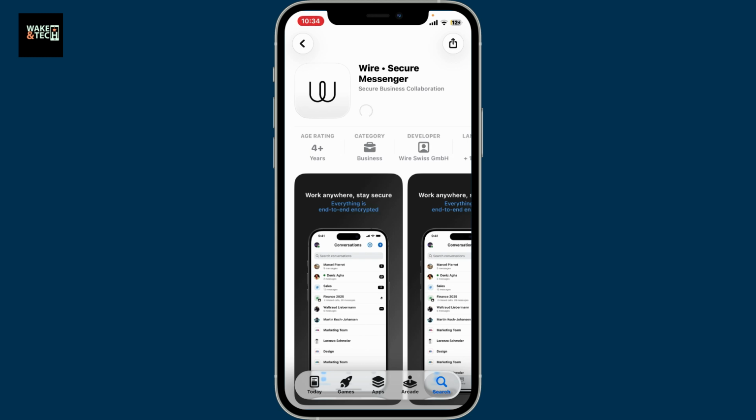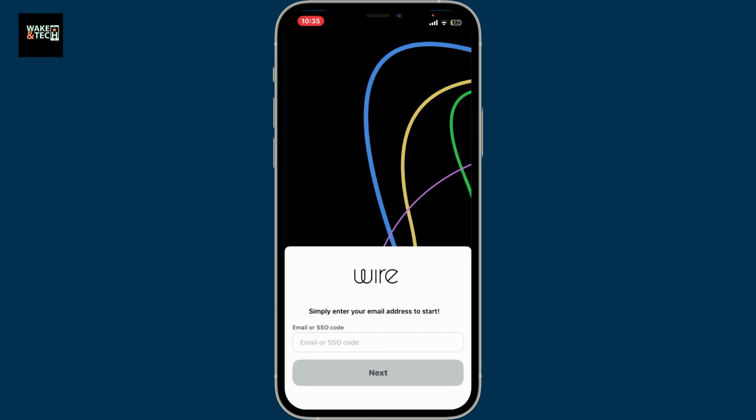Wait for the app to finish downloading and installing. So that the app can download and install quicker, make sure that you have a stable internet connection. Once the app is installed, tap on Open, and there you have successfully downloaded and installed Wire Messenger on your iOS device. Now, go ahead and enter your email address, sign up in order to start, and you'll be good to go.